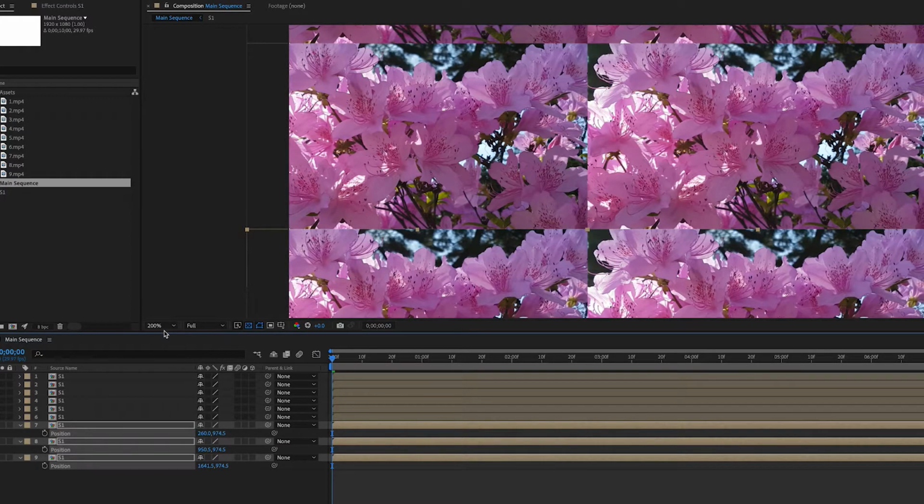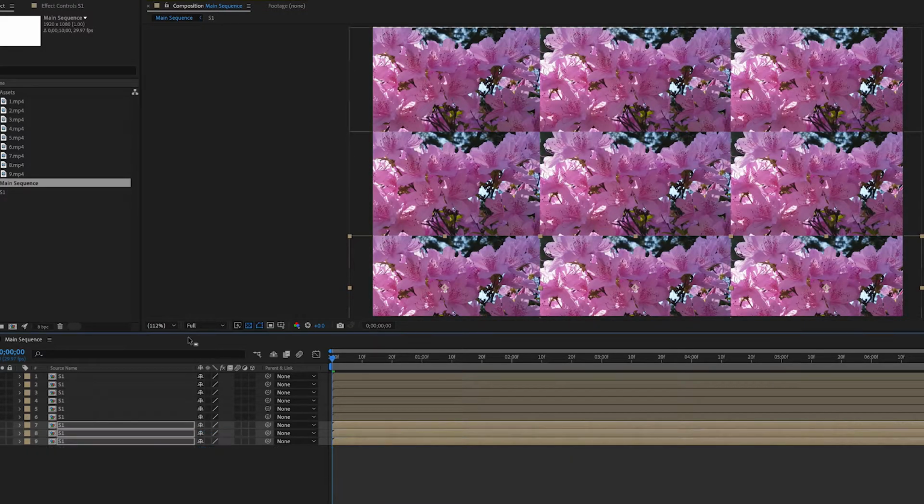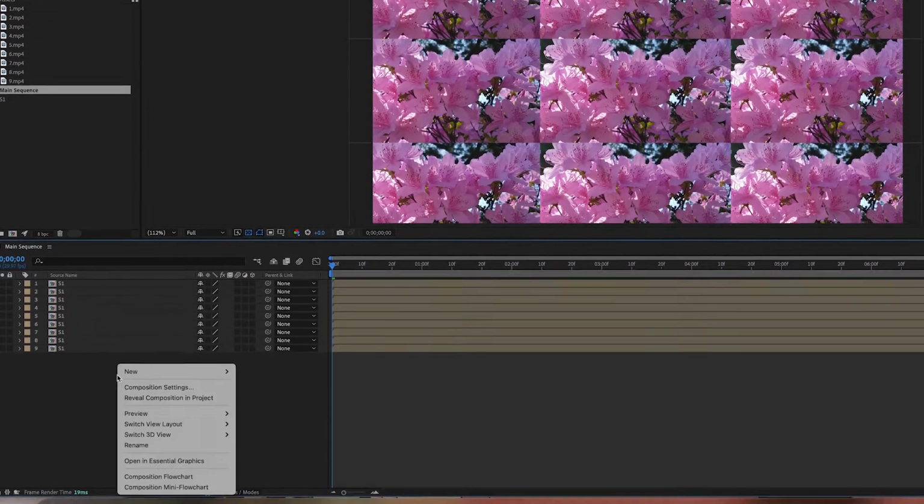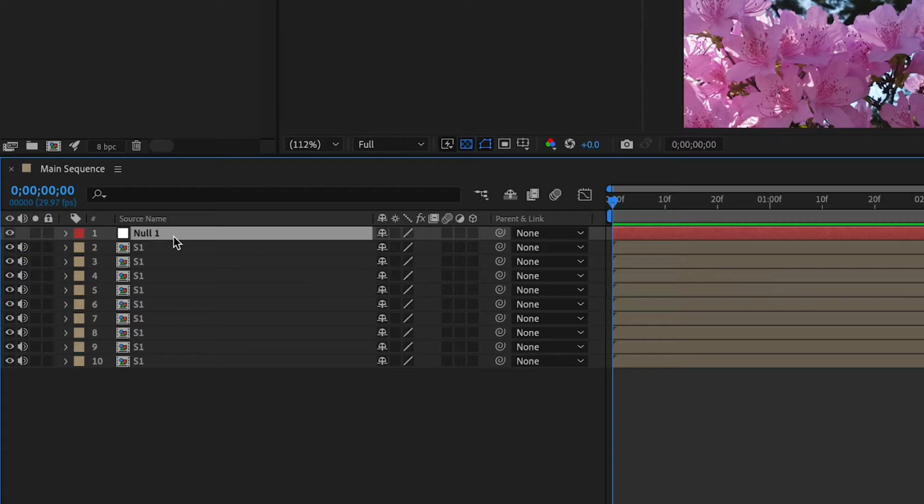Cool. Zoom back out. So we have 9 sequences created to create a grid. Now let's make sure that it is aligned properly. And you can do that by right-clicking in the sequence here, going to New and Null Object. Now this null object is going to be used to control all the layers together.